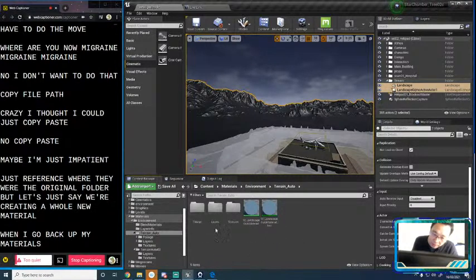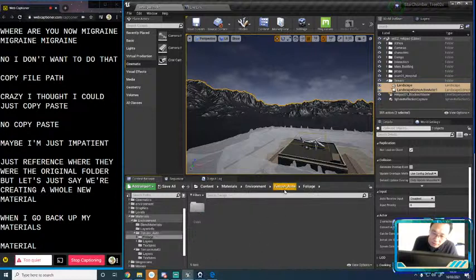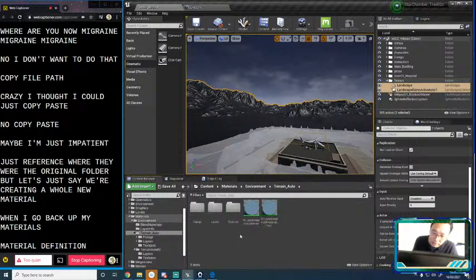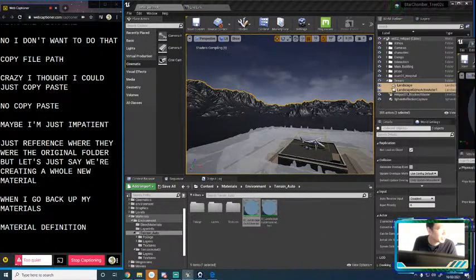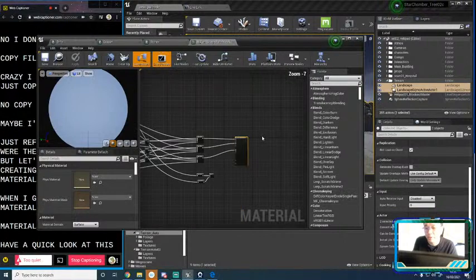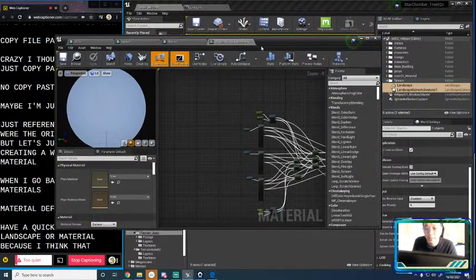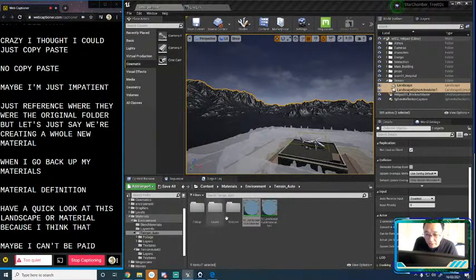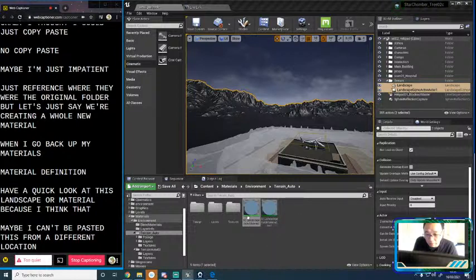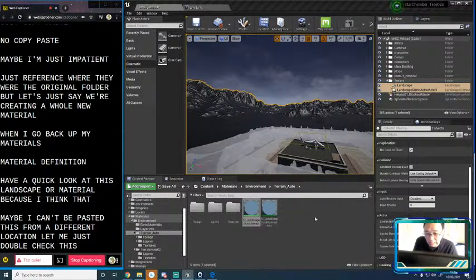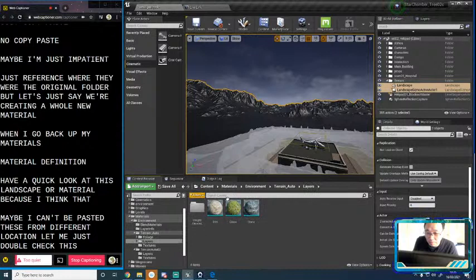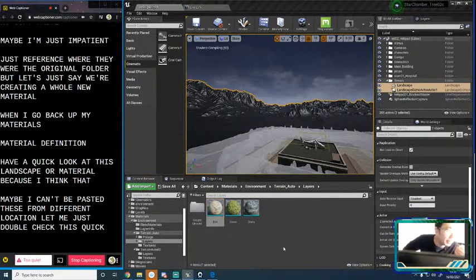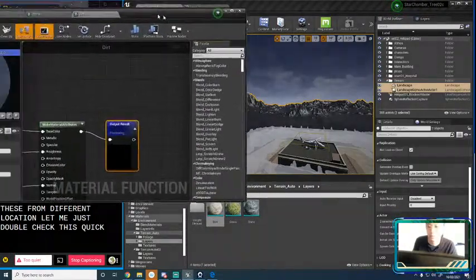And where did I put those material definitions? Just going to have a quick look at this landscape auto material because I think that maybe I copy pasted these from a different location. Let me just double check this real quick. Yep, that one. Yes, I did. Okay.